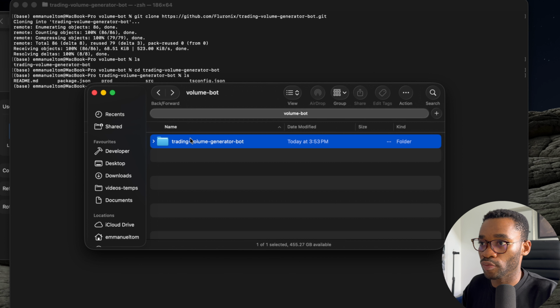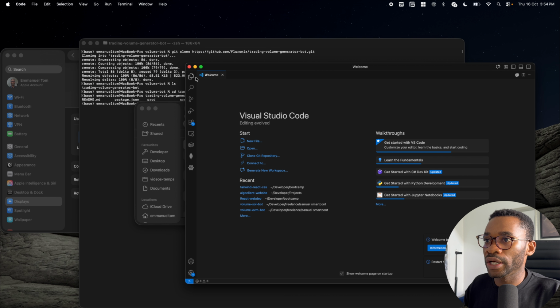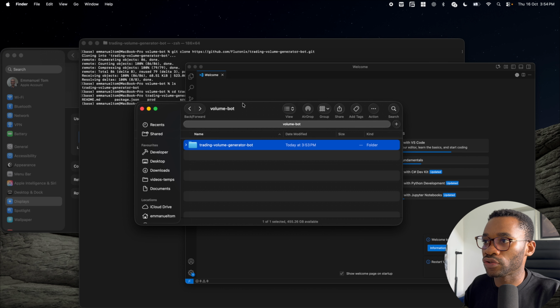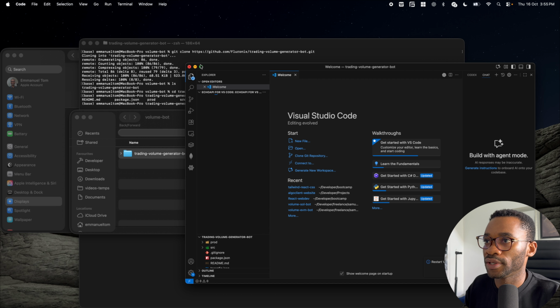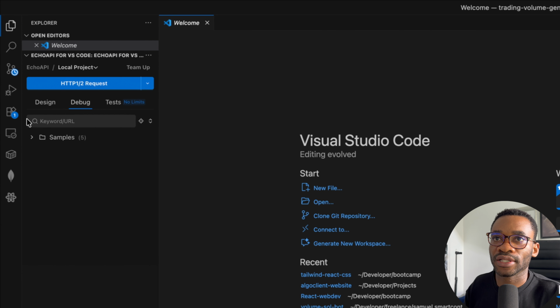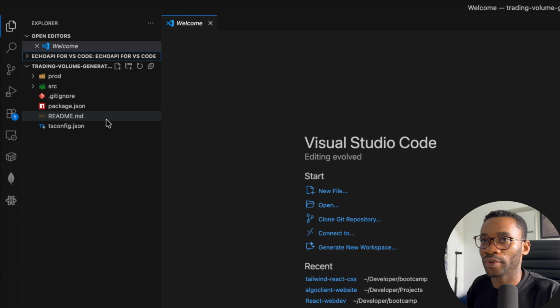So I will have to open this in Visual Studio Code. If you don't have Visual Studio Code, you can install it on your computer. The link is going to be in the description. And then there you go. Here's my Visual Studio Code. So I will have to drag and drop on my Visual Studio Code. And from there, you can see all the files down here. So these are the files that we cloned from the GitHub repo.